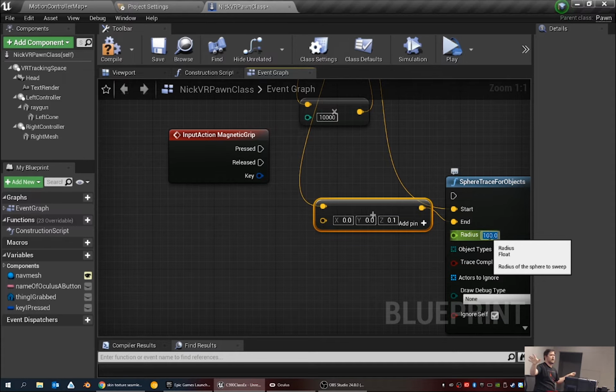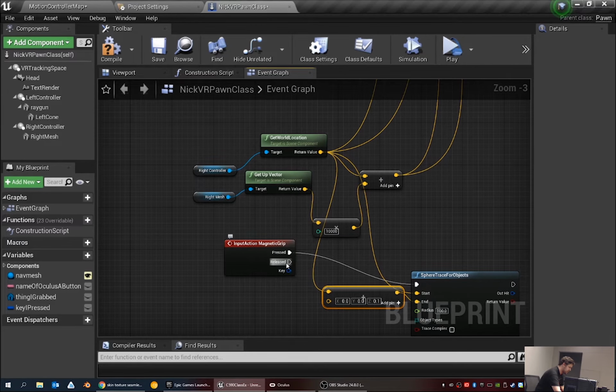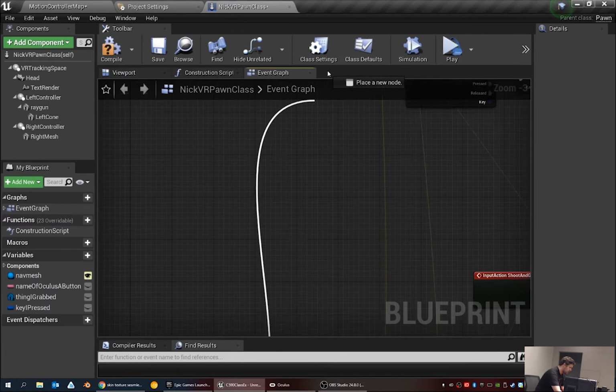Is everybody good at a high level about what's happening? I basically want to hit a button, shoot a sphere out, and figure out what it hits. So press this. By the way, the release will still be the same. Whenever I release the button, I always want to let go of the object. So I can keep borrowing this code.